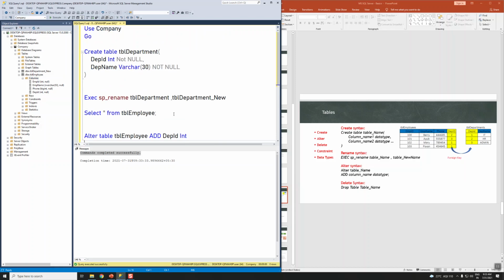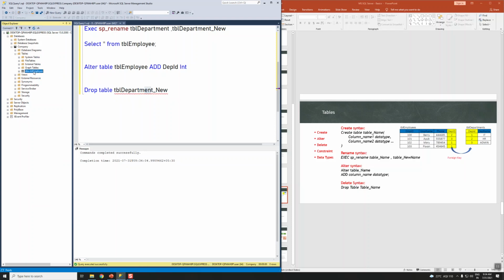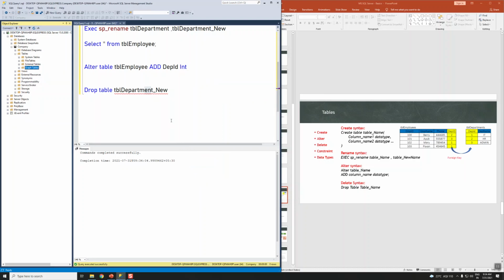And to drop or delete it, you can do it either graphically or through a query. Let's drop it through a query first. Drop table department. Okay. So it should have dropped the department table. See, now we have only employees. Even graphically we can just go there and delete it. Okay. So it has got deleted.